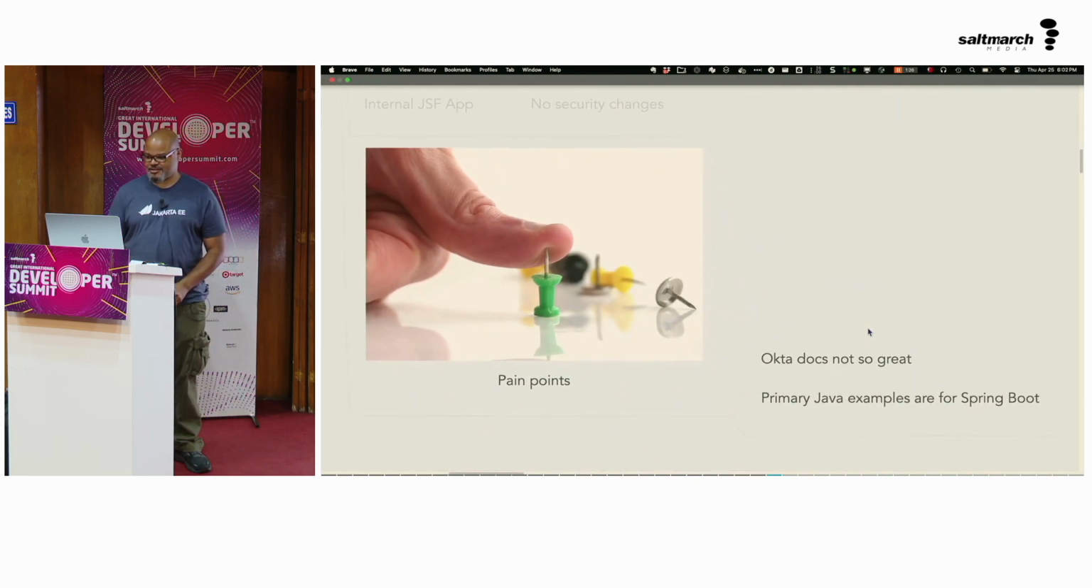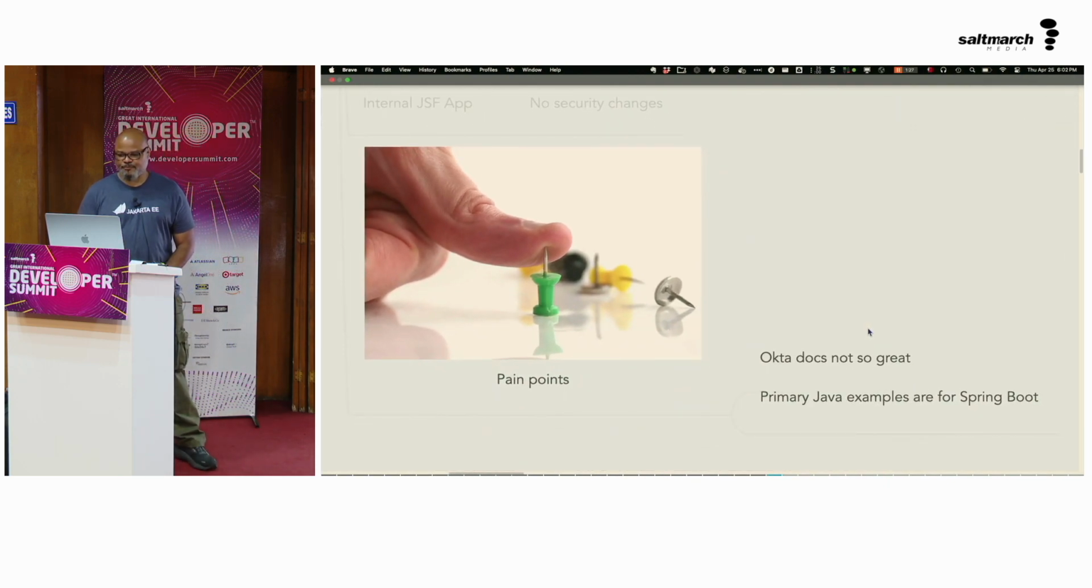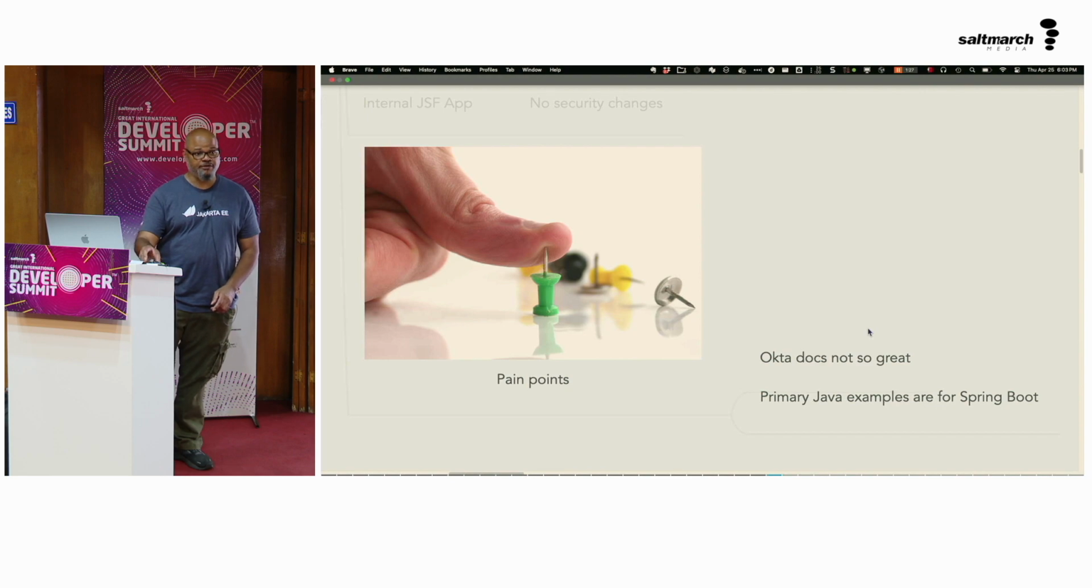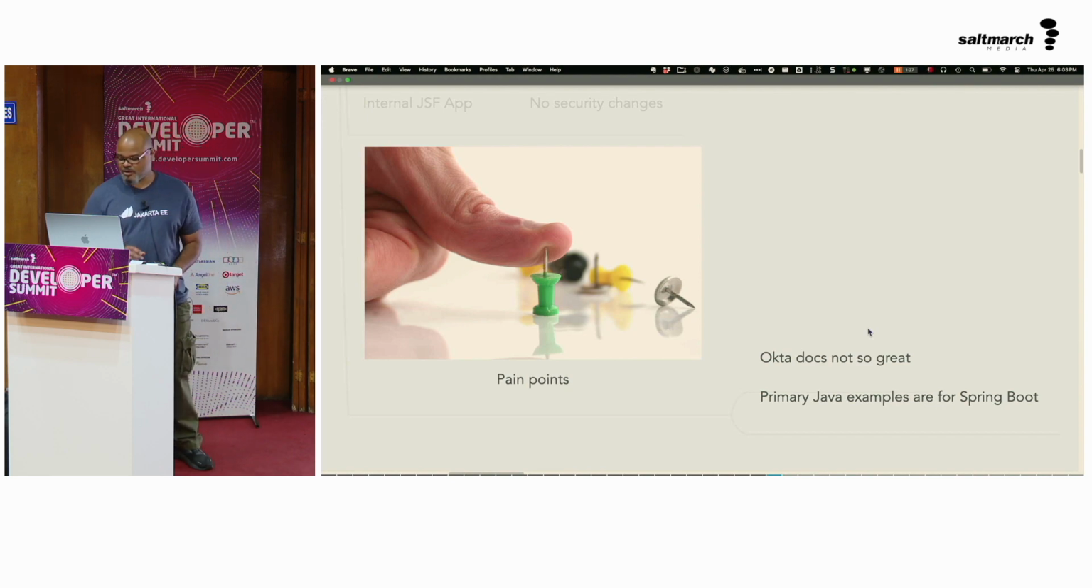That was nice. And in terms of pain points, the Okta docs are not so great. It's one of those products that has a lot of documentation, but when you read through it, you're like, I still don't think that explains what I wanted to know. And one of the issues we have is that most of the Java examples are for Spring Boot, which is great for you guys if you're using Spring Boot. It wasn't so great for us because we weren't. Fortunately, it's pretty easy to translate, but it was still kind of annoying.